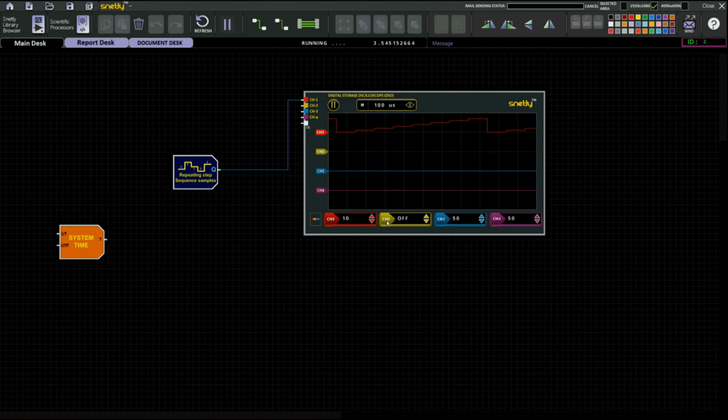Now we can turn off the other channels. You can see the step output here. We have given 8 number of step outputs. You can see here this is step output with fixed time.